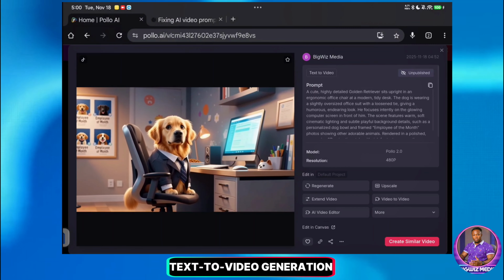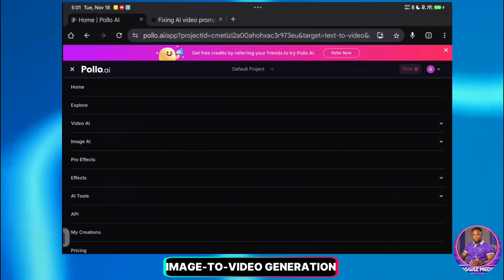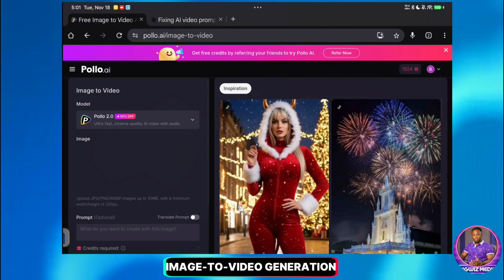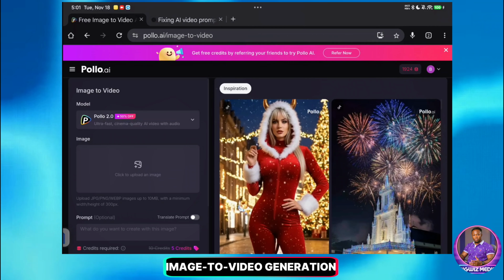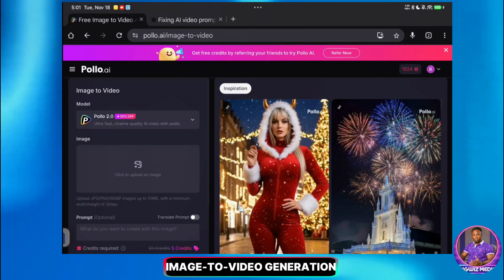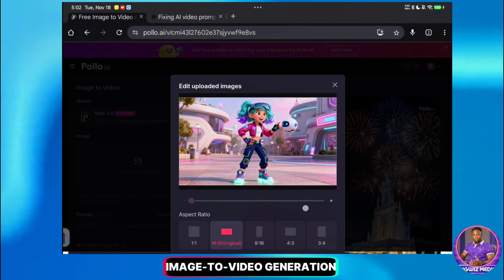Now, let's switch gears to image-to-video. Click on the hamburger menu, select Video AI, and click on Image-to-Video. First, I need to upload my image. I'll click the Upload area and select this image. The aspect ratio is 16:9. Click OK.